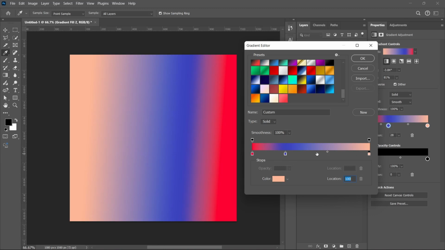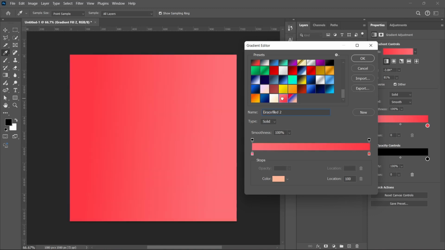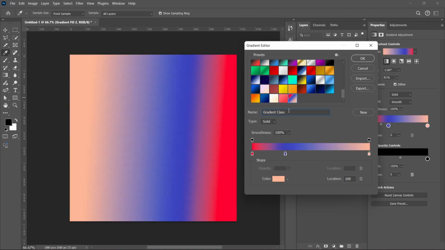So let's say we just created the gradient, which we just did. How do you save it? You click on this custom, this name, and you can save it to whatever you want. Let's say gradients class, right? Once you've put the name, you click on new, and if you look where my cursor is, you see that this gradient has now been saved as a gradient class.